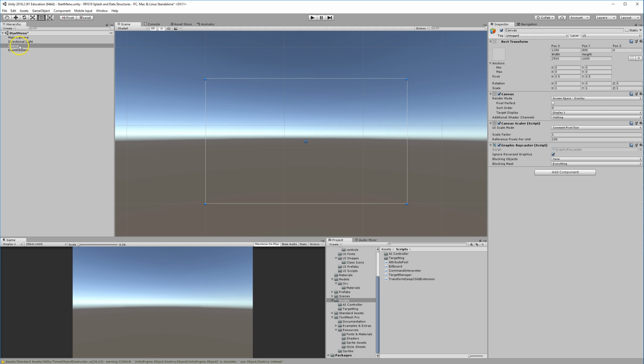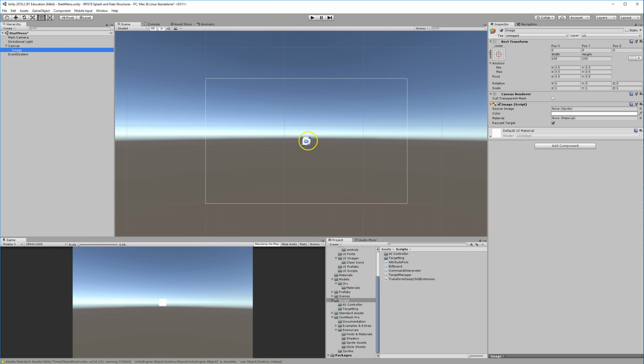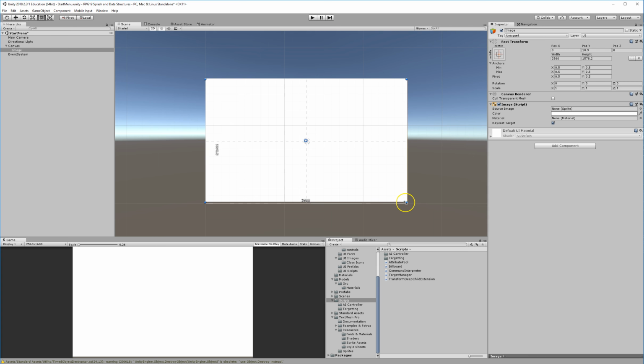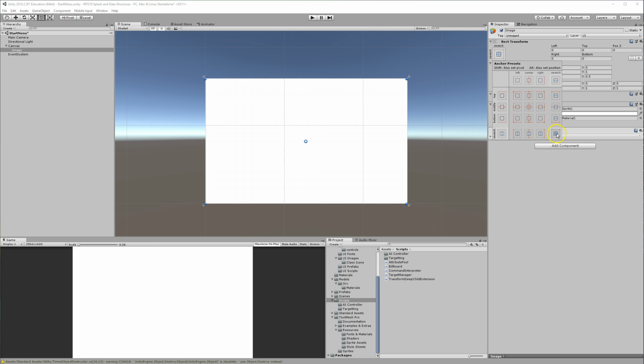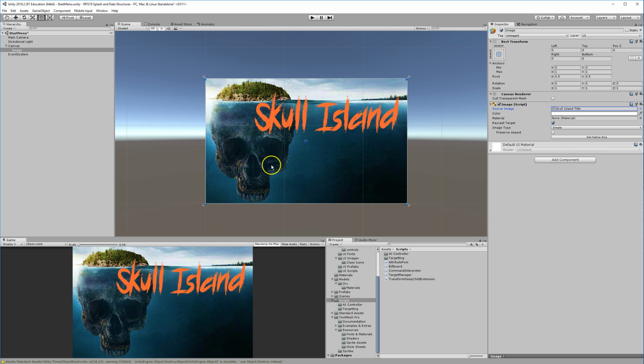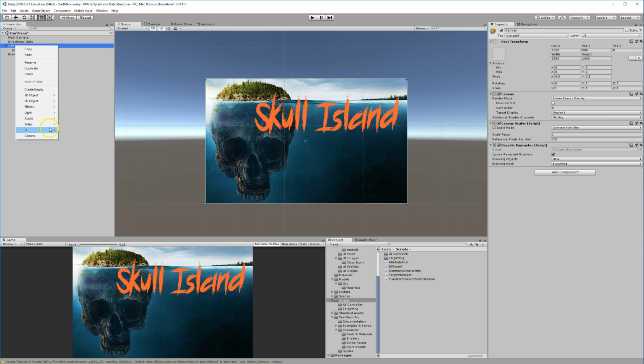I will drop an image onto that scene here. UI image. And then I will want that to stretch all the way out here and all the way out here. Furthermore, I want the anchor to stretch both directions. And then I will just load the image. Source image will be my Skull Island title screen. And then I can add to the canvas a button.